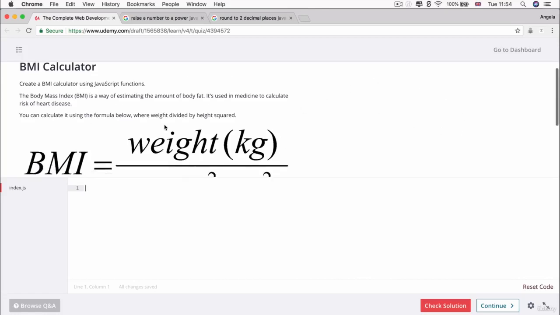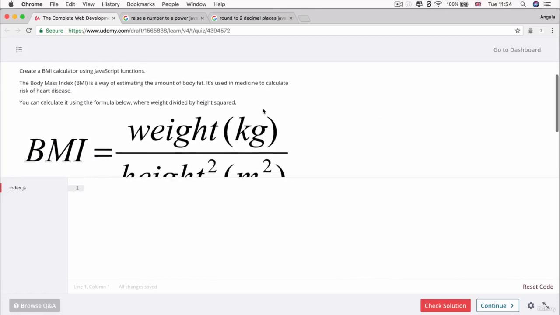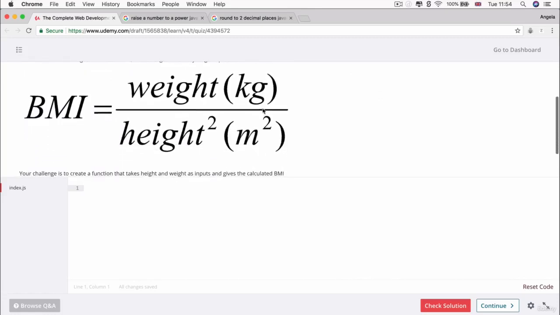This is the BMI calculator challenge, and there's a little bit of a description about what BMIs are and what they're used for. Now, the most important thing is that I've included the formula to calculate the BMI, which is the weight divided by the height squared. And this is weight in kilograms and height in meters.